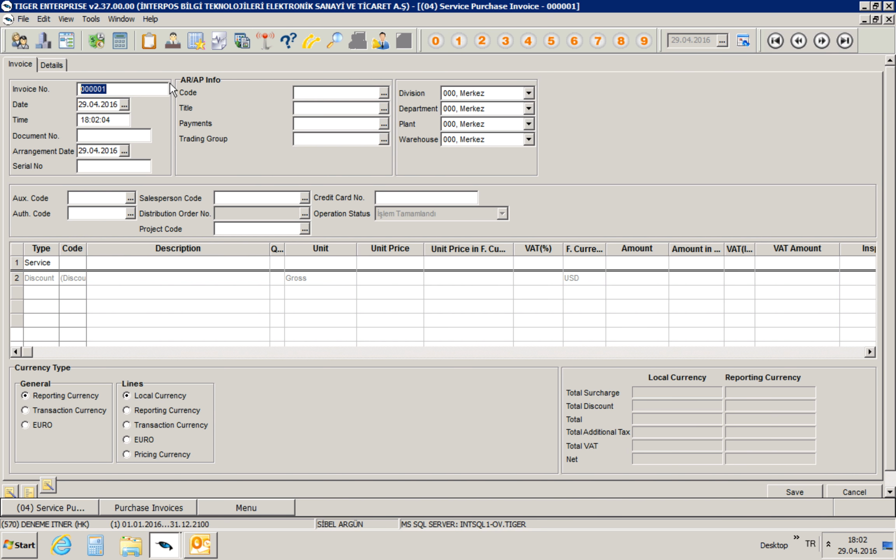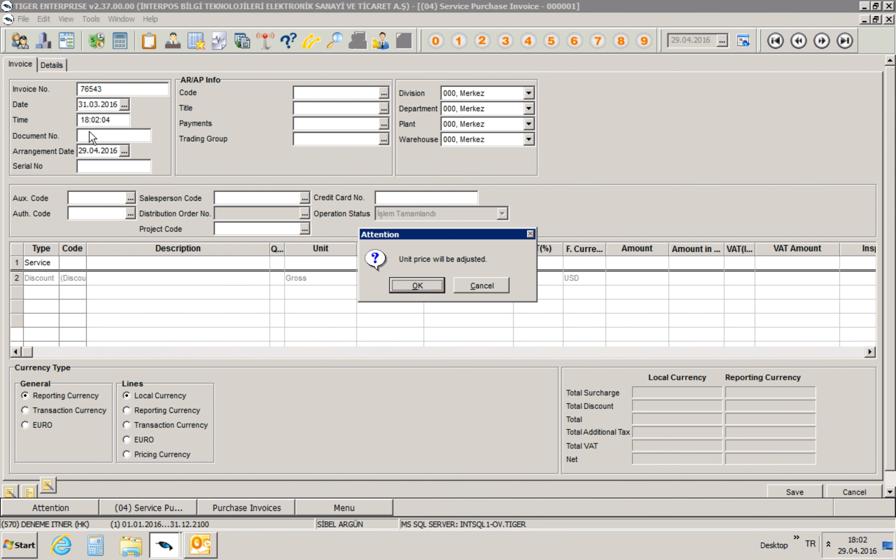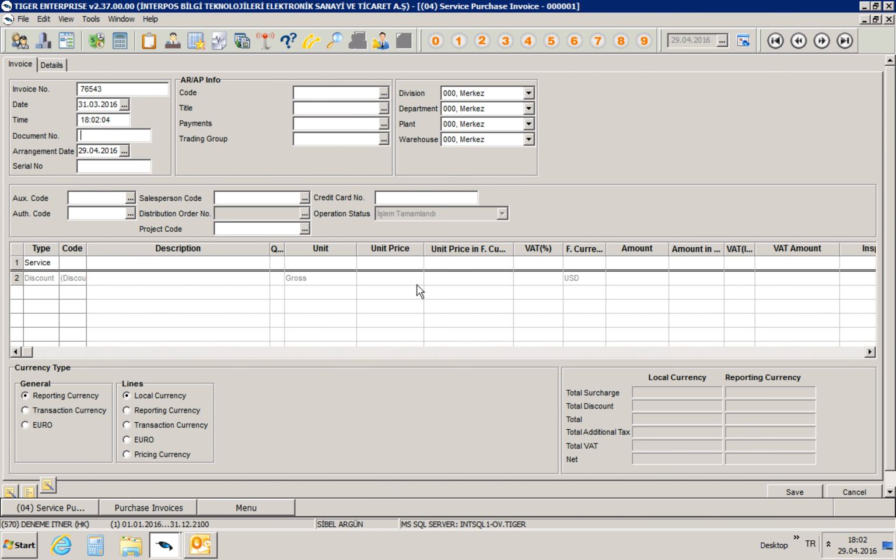Okay, you enter again the invoice number here. Let's assume that it's something like that, and the date of the payment. Okay, we assume it's like this one. Okay, we pay. Okay, and the code.